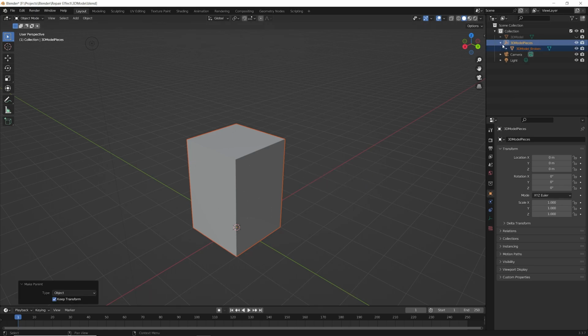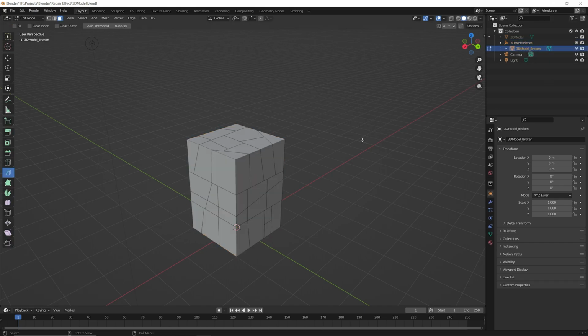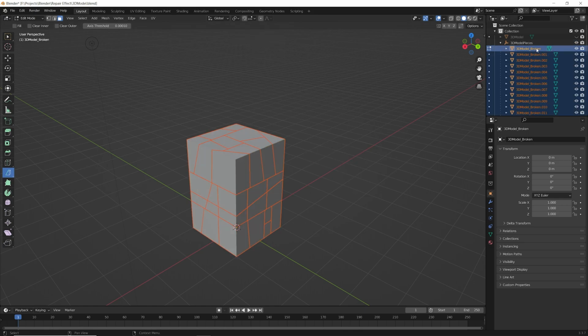Then I'm going to select our 3D model pieces object, go into edit mode, select everything by pressing A, and then press P to separate the pieces and choose by loose parts. And there we have it. We made each piece into an individual object.